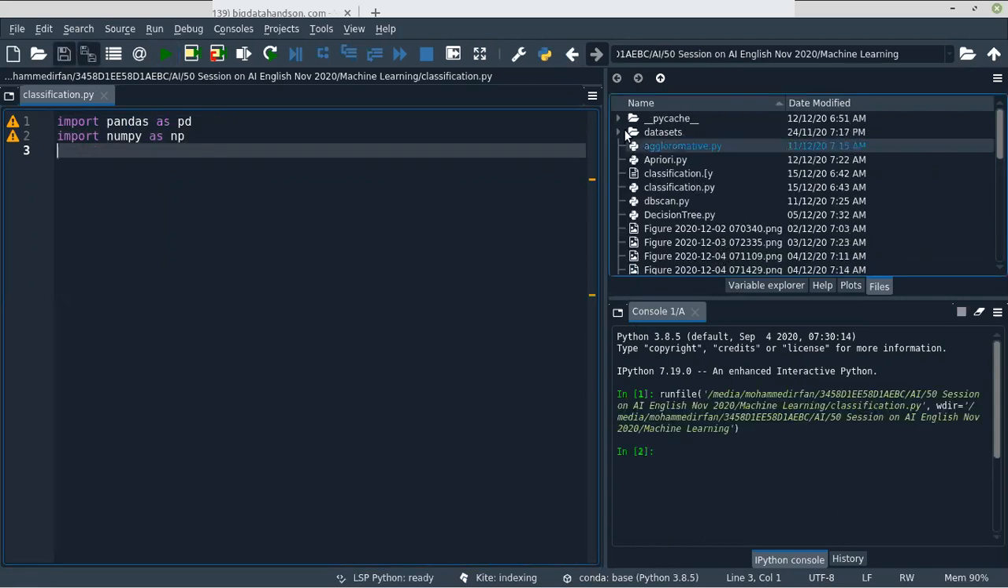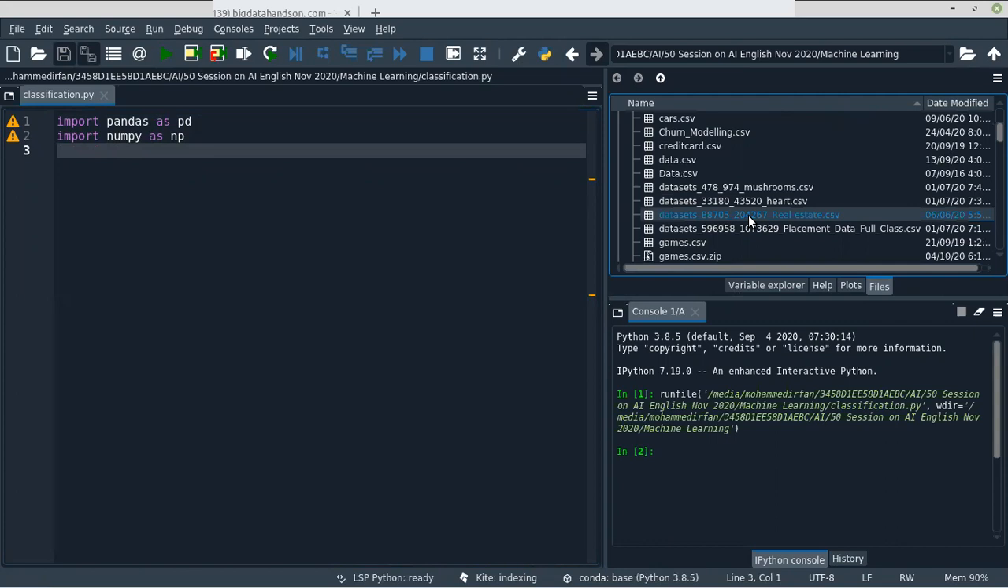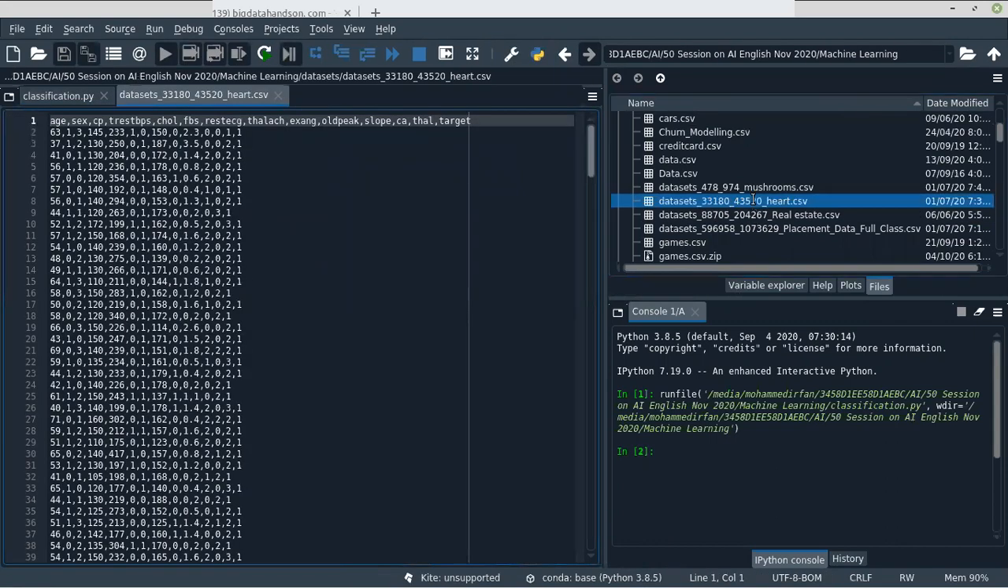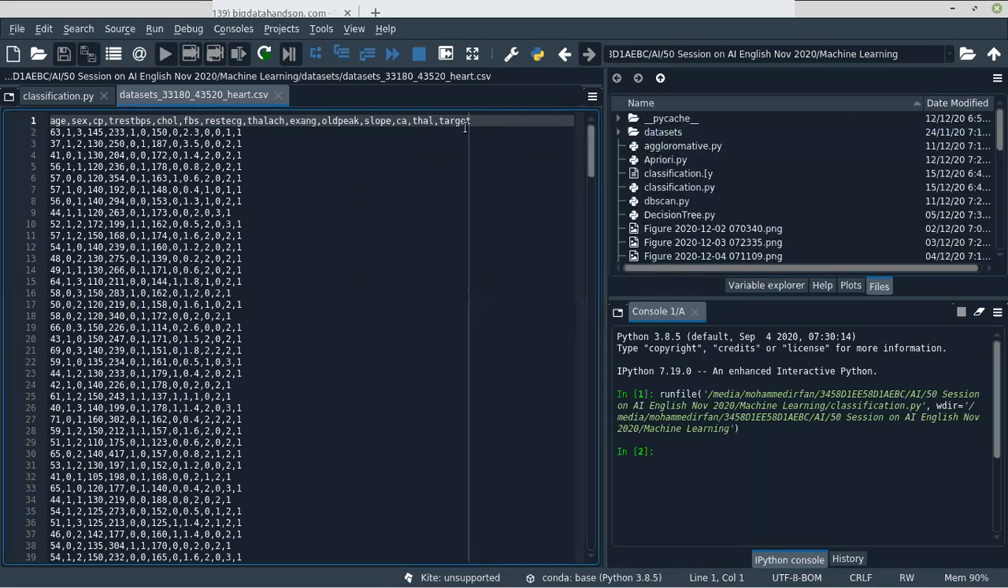So now I'm going to take a data set, and for that data set I'm going to find the best model. Let's take the heart disease data set, where I'm going to find whether a person has heart disease or not. So we have the target variable and all the independent variables, right?